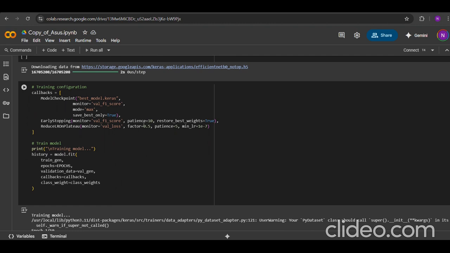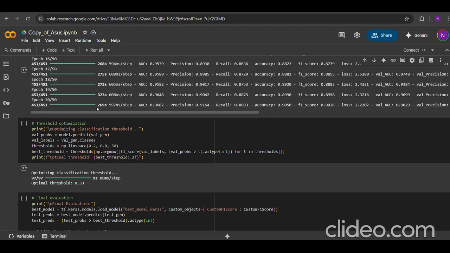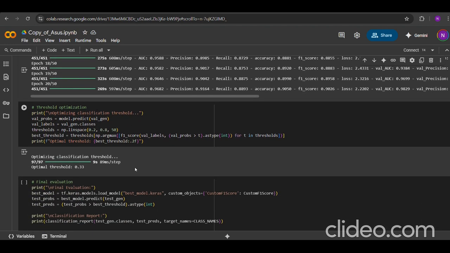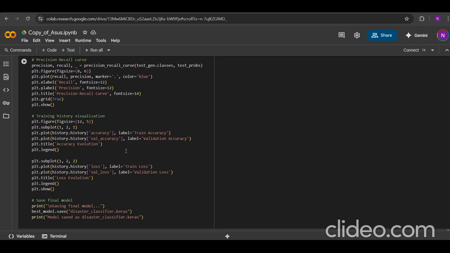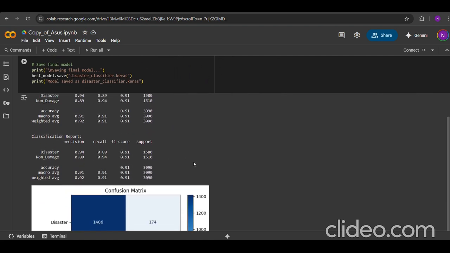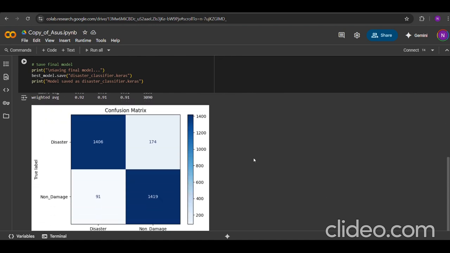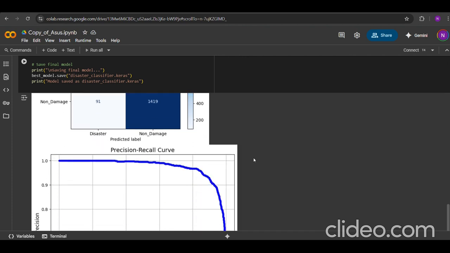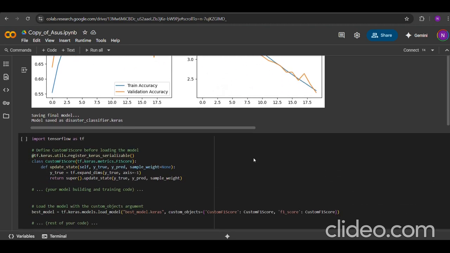With the training configuration, we have completed the model training, and it is done in epochs, like batches, so it can be efficient and more reliable. With optimizing threshold and final evaluation, we have generated the general classification report with precision, recall, F1 score, support, and here you can see the confusion matrix, the precision recall, and the accuracy evaluation or loss evaluation.